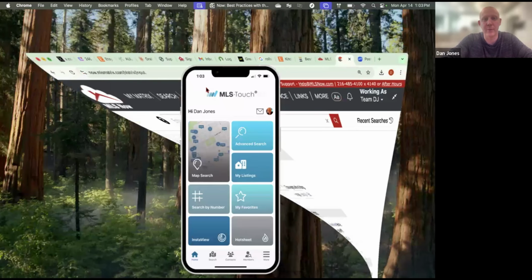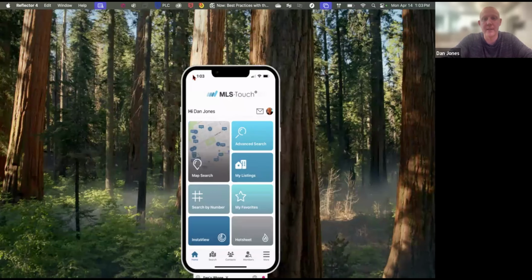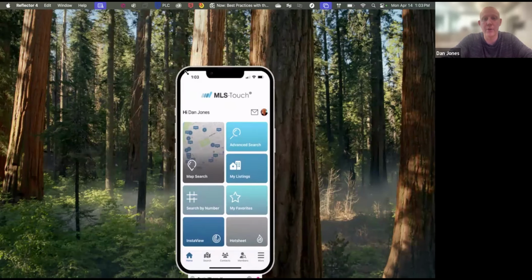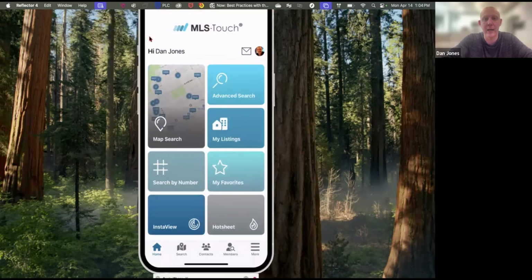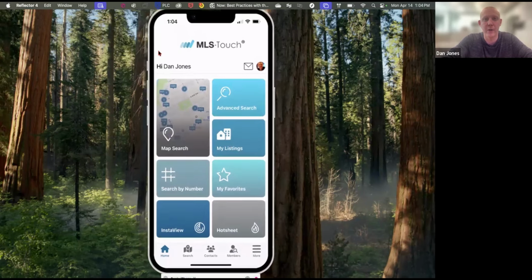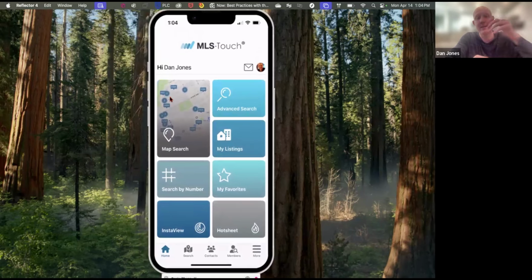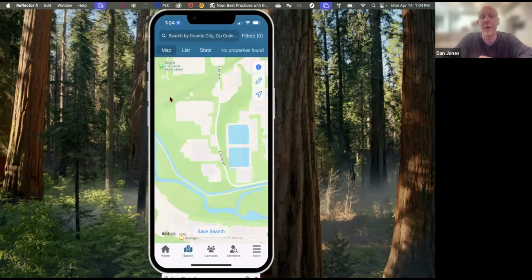Okay, so that's the first thing when you open this up that you're noticing. The second thing is all of your search options, right? So we have our map search, we have our advanced search, and we have our search by number. Map search, pretty easy, just what it sounds like. You know, you're going to click on the map. It's going to zoom into where you are.